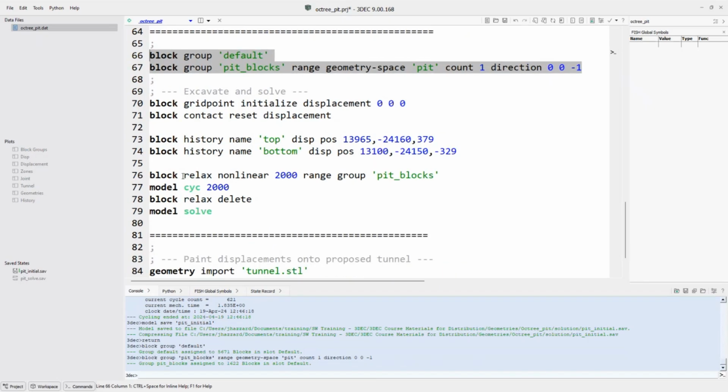Block relax. So what I could just say here, I could just say block delete, range group pit blocks. It would delete those blocks and solve it. The problem is that I'm excavating a huge volume all at once, and so there's going to be a very large change in force related to that ginormous excavation, and you'll potentially get a big wave passing through the system.